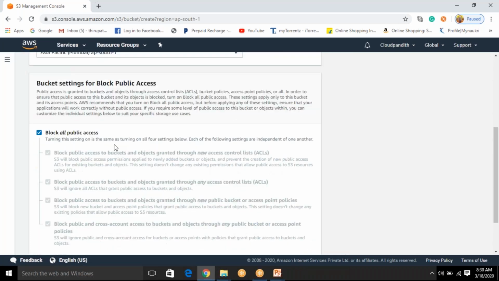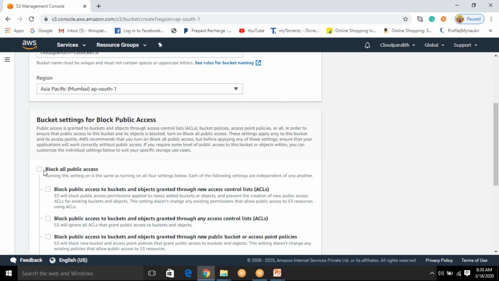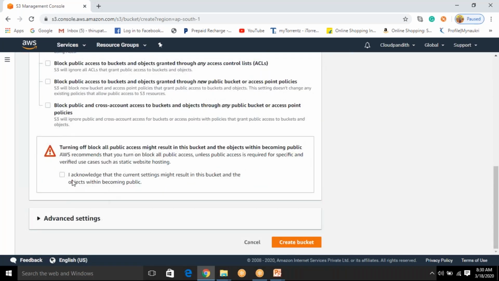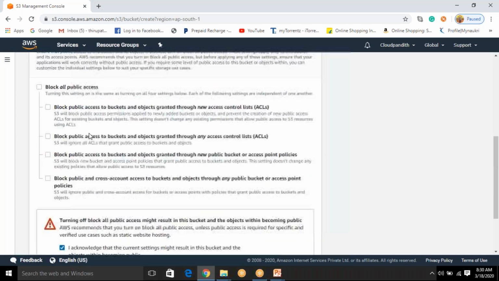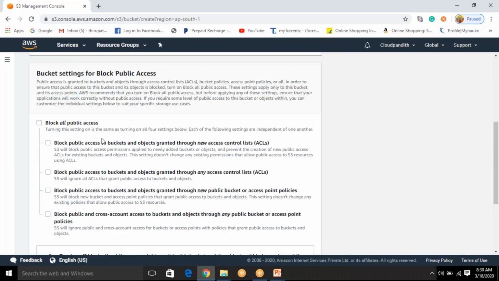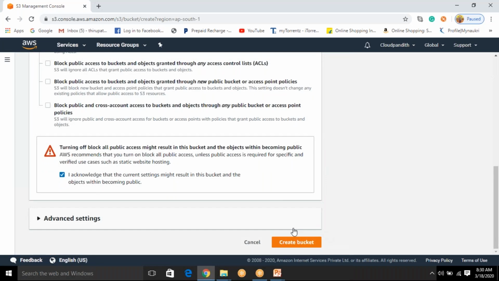Okay, next. Do you want to block all public access? For now, I don't want to block any public access. You have to acknowledge that I am allowing public people to access my data which is there in this bucket. You have to acknowledge this, then click create bucket.